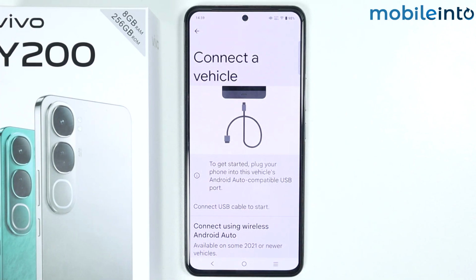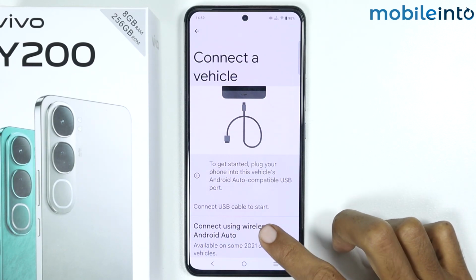Now as you can see, there are two methods to connect your smartphone with your vehicle. You can either connect your smartphone wirelessly or you can connect your smartphone with your vehicle with a cable. Let's check the wireless option first. To do that, just tap on connect using wireless Android Auto.